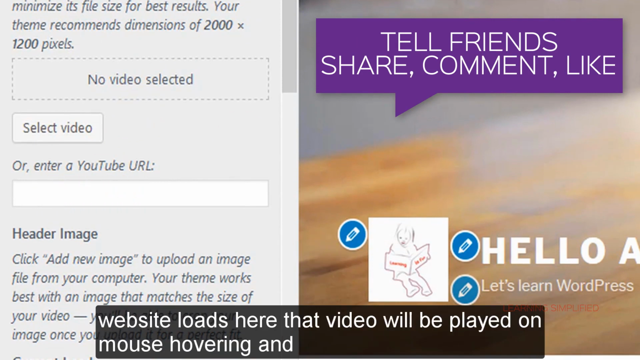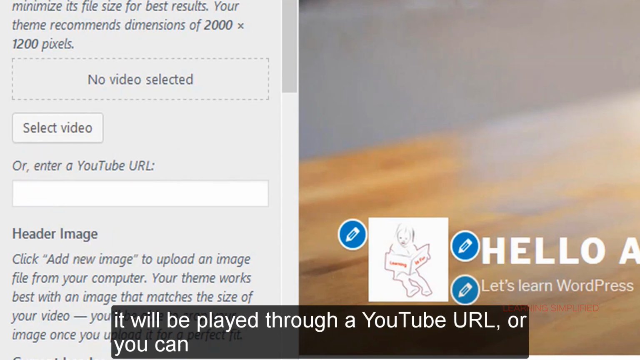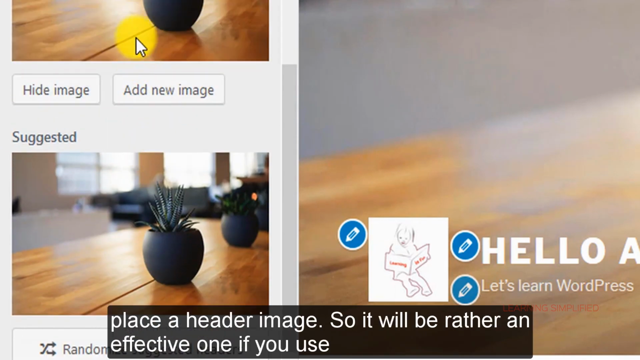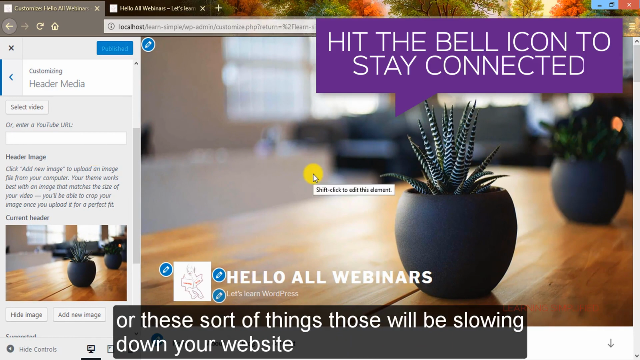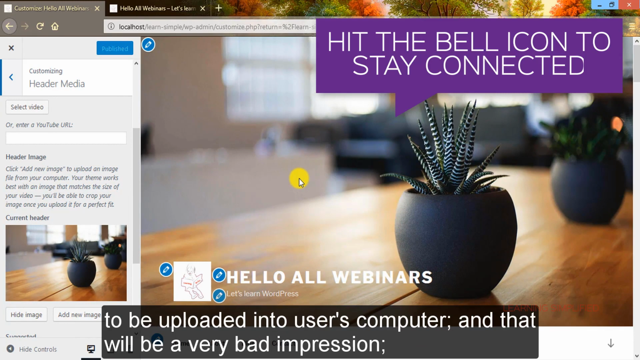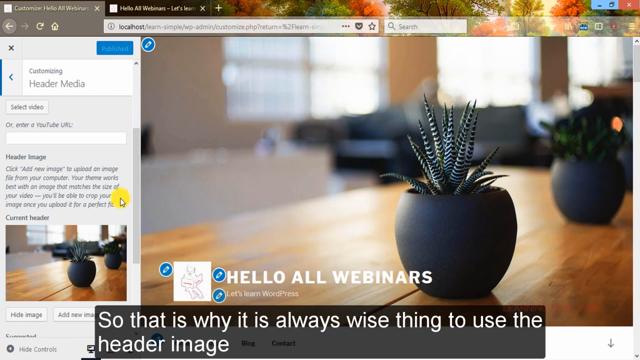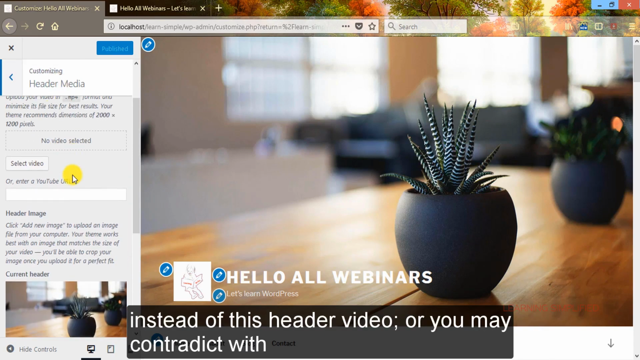Every time this website loads over here, that video will be played on mouse hovering and it will be played through a YouTube URL, or you can place a header image. It would be rather effective to use a header image instead of a header video, because in that case buffering and this sort of thing will be slowing down your website loading into the user's computer, and that will be a very bad impression. That will be practically restraining visitors from visiting your website. So it is always wise to use a header image instead of a header video.